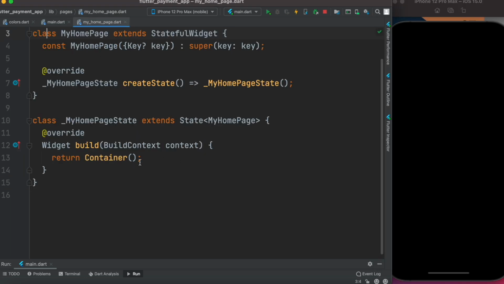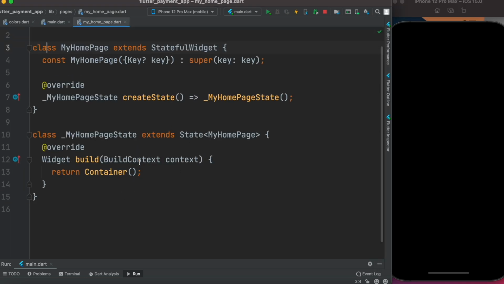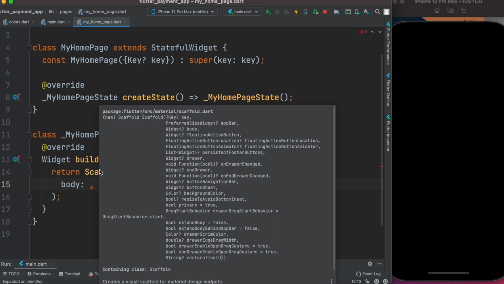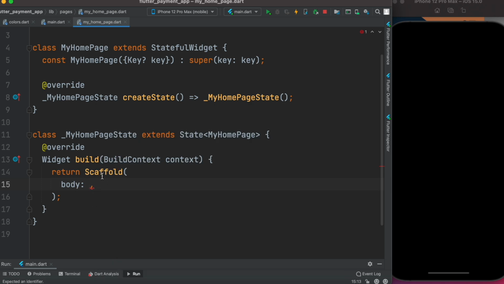All right, now instead of the container over here we want to return a Scaffold. Let's go ahead and do it. The Scaffold will have a body, because we want to have an app bar, things like that. So Scaffold works much better. Now within it we'll have a container.